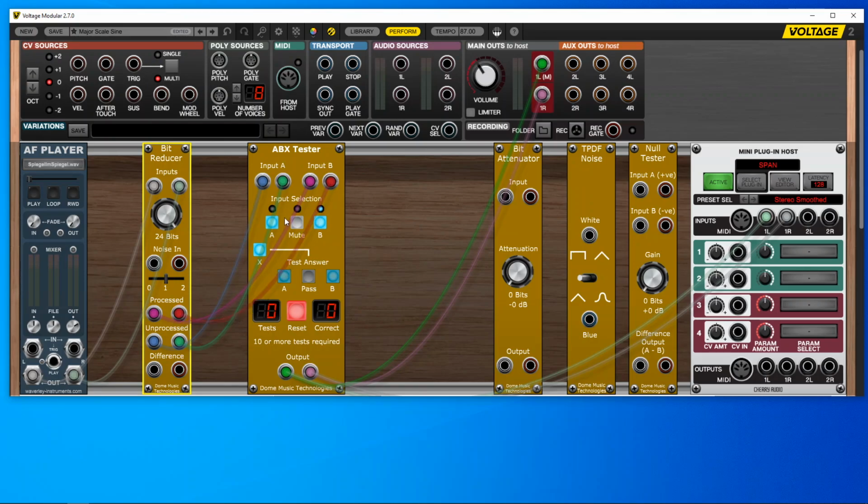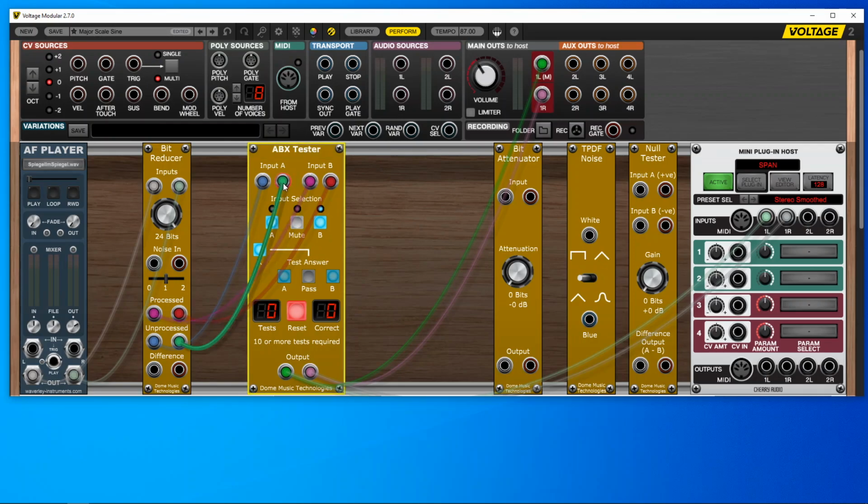So this module here, the ABX tester, it's basically a stereo input switch. So you can choose to listen to input A, which is a stereo signal, and here I've got it set up to be the unprocessed signal coming out of the bit reducer. So this is effectively like a bypass switch, and when this switch has been pushed in, the blue LED comes on and the input A is fed to the output. I've also got input B connected up to the processed signal, so that's a quantized signal, and you can just flick between them as you want.